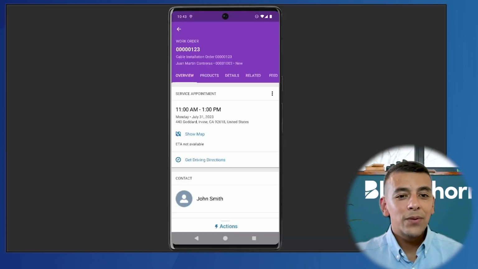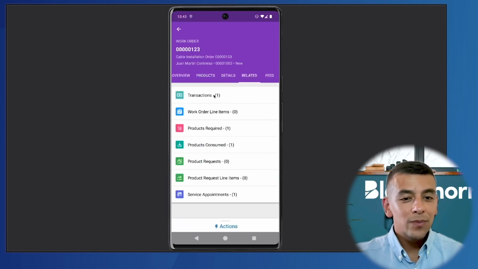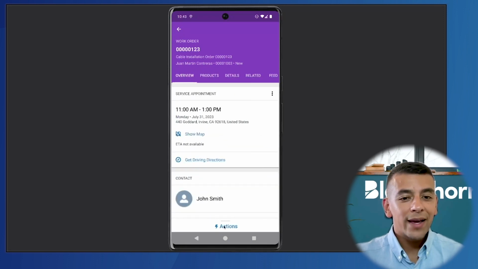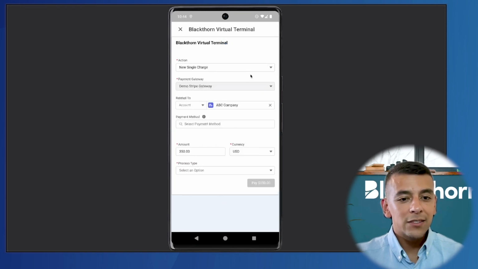For our final demo, I would like to show you how the terminal can even be used by fully mobile employees from within the Salesforce Field Service Lightning app. Our user has completed a work order, has added products consumed, and currently has an open transaction that shows the amount due for the work carried out is $350. So we'll launch the terminal from the Actions menu.